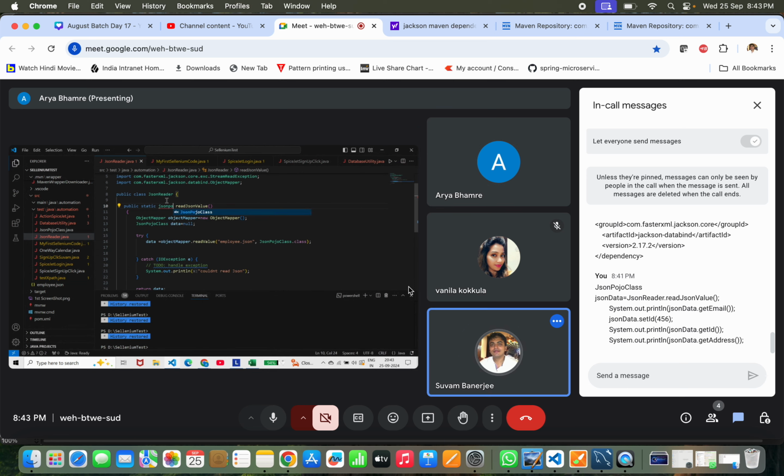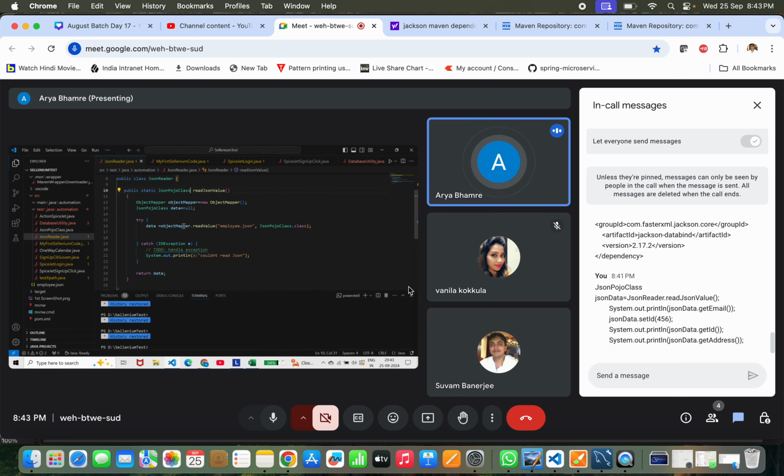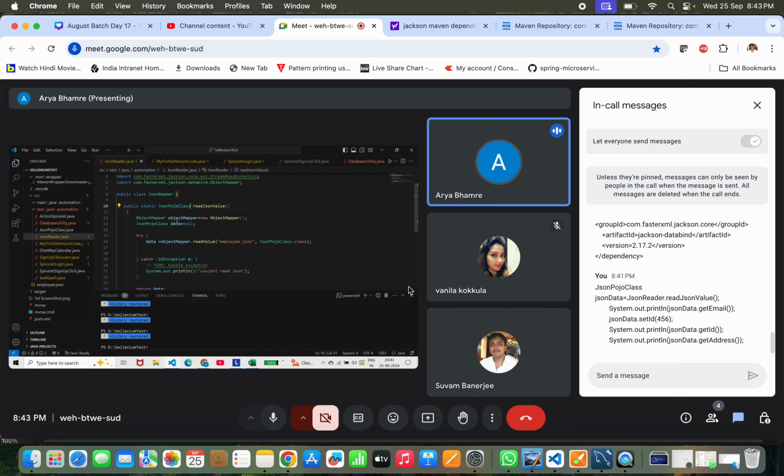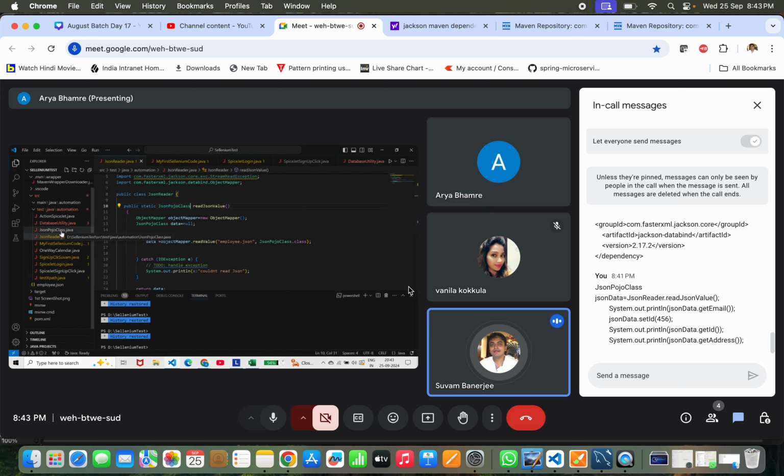J capital, JSON Pojo class. Right. Yes. You understood why we are putting that JSON Pojo class? Because we have to map the JSON data to the JSON Pojo class, right? Whatever data you have in the JSON file, we have to read and map those data to the JSON Pojo class.